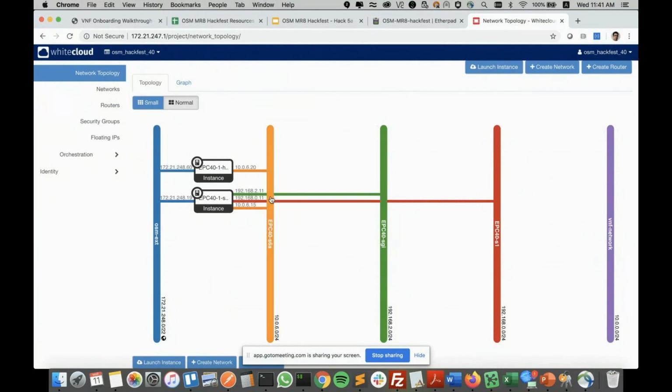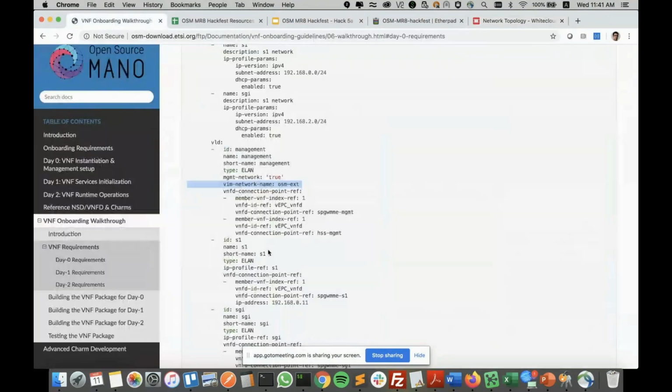VLD is virtual link descriptor, VL is virtual link. We have the SGI exposed, ready to connect it to internet. We have the S1 exposed here, ready to connect them to Node Bs and the user equipment. And that's it. It's instantiated.